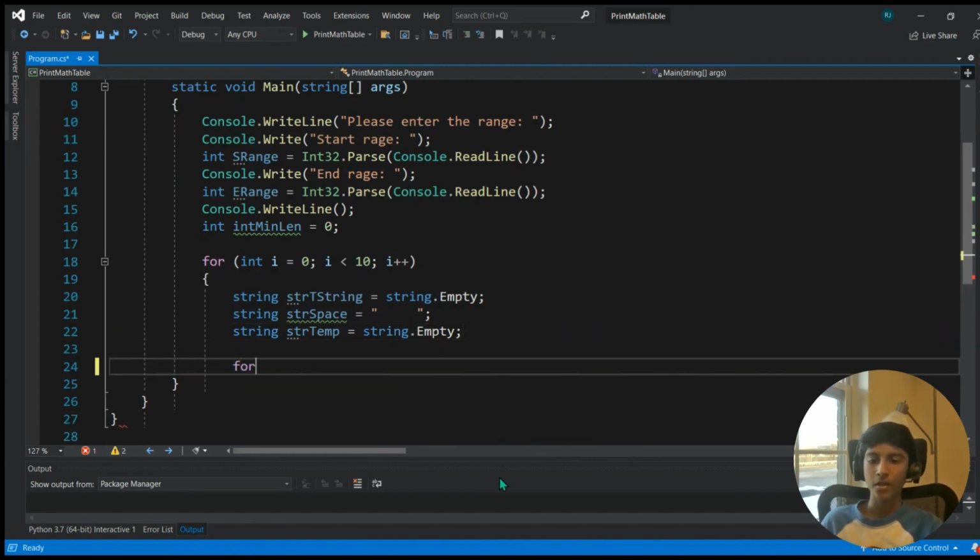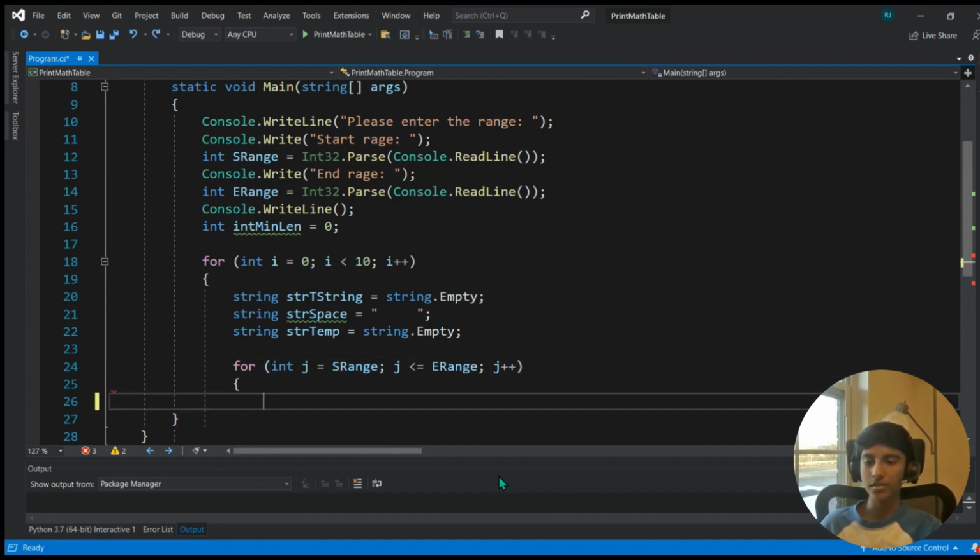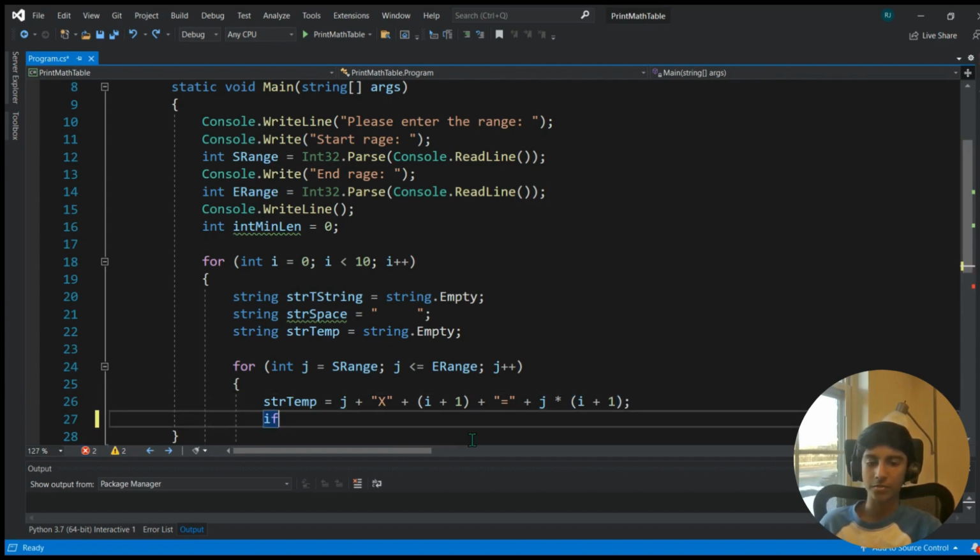The inner for loop will iterate between the given start range and end range as input from the user. So next, we'll form a string by concatenating a multiplier, which is j, and a cross sign as x, and i+1, which is the multiplicand, and then an equal to sign, and finally the product, which is j times i+1. The same string will be stored into variable strtemp.